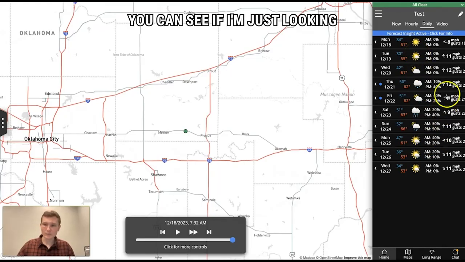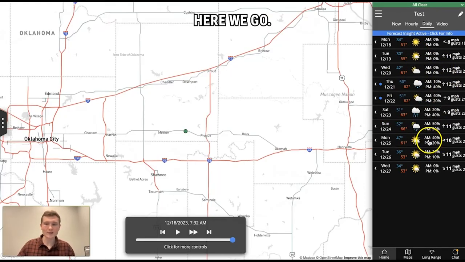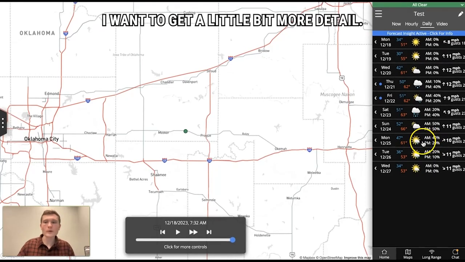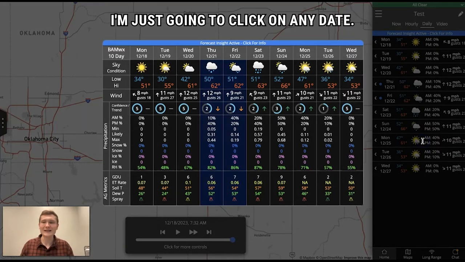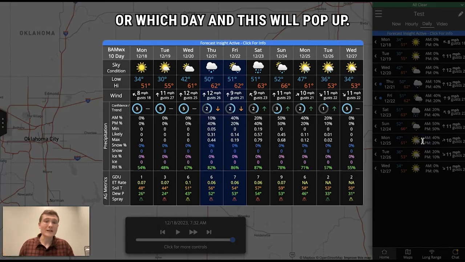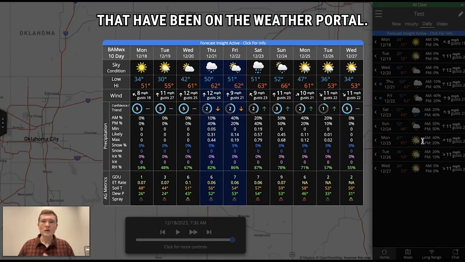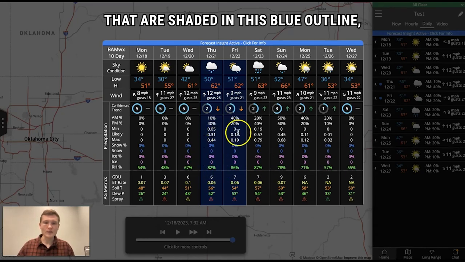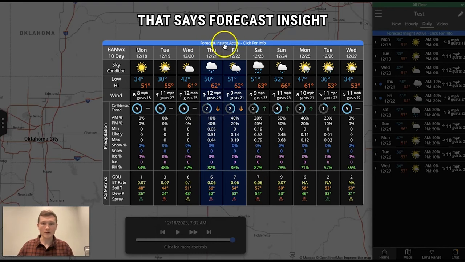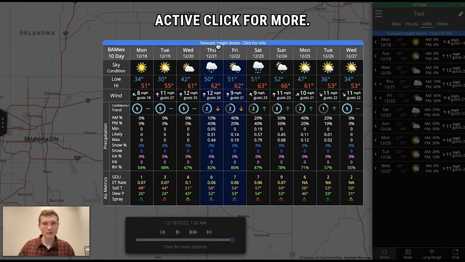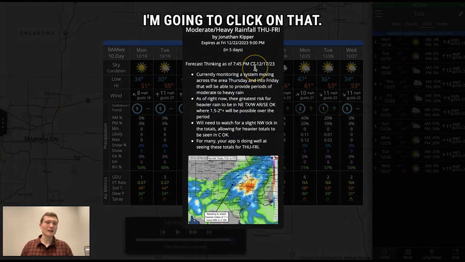What this is, you can see if I'm just looking for a quick glance of the forecast, here we go. Let's say I want to get a little bit more detail. I'm just going to click on any day. It doesn't really matter which day, and this will pop up. This is my 10-day forecast. This should look very similar for those of you that have been on the weather portal. What you'll notice is these days that are shaded in this blue outline, you'll see this bar here that says Forecast Insight Active, click for more. I'm going to click on that.